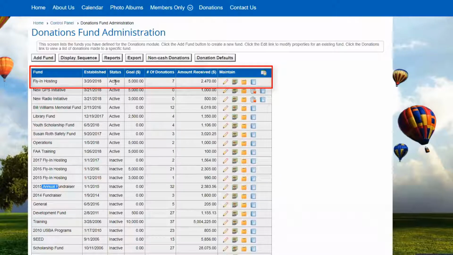So in this list here, we see the fund name, when it was established, whether it's active or inactive. If it has a goal, it's listed here. If it doesn't have a goal, it's listed as 0. It shows the number of donations and the amount received so far. And the amount received so far includes both donations that were entered into the system by users clicking on the donation link and any money that you sort of primed the account with. So we'll take a look at that in a moment.